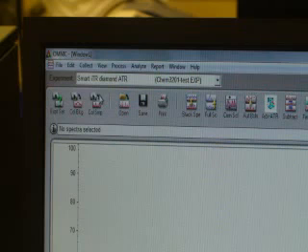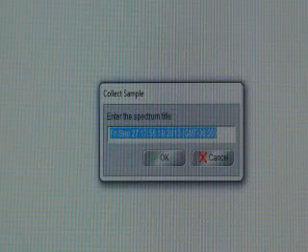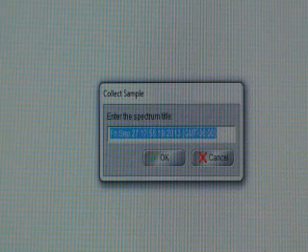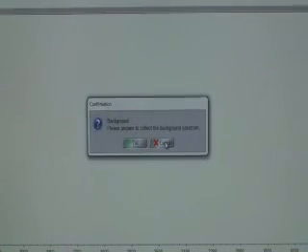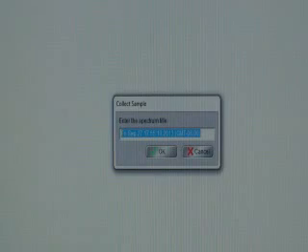Press the Collect Sample shortcut in the toolbar. A prompt will appear, and click OK. A second prompt will appear, and click Yes.